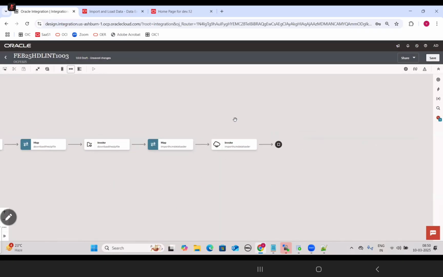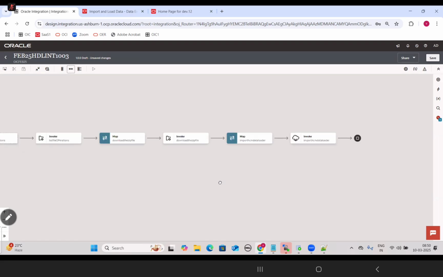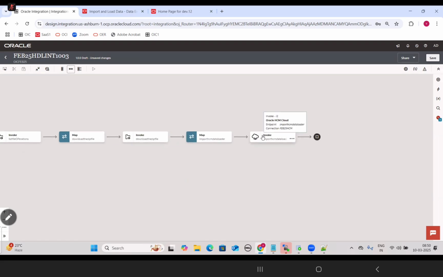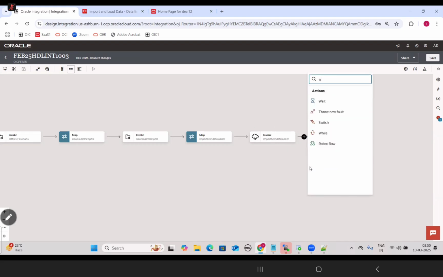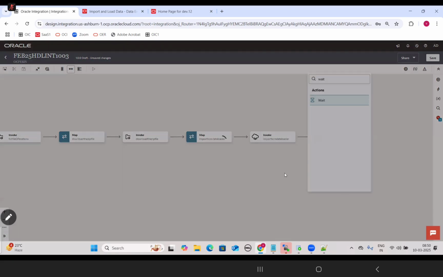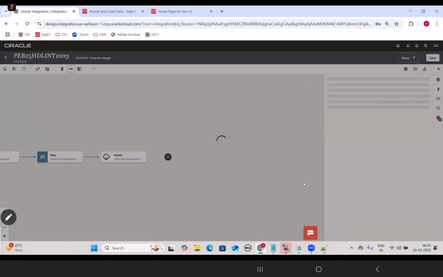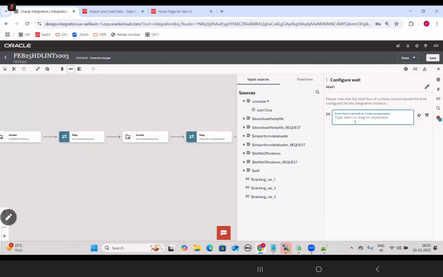Okay, so now this program will take some time to run. To run this program, it will take 2 minutes, 3 minutes, 4 minutes, 5 minutes, correct or not? So we don't know how much time it will take. So what you will do, you will put the wait node here. So wait node, 3 minutes I am putting.